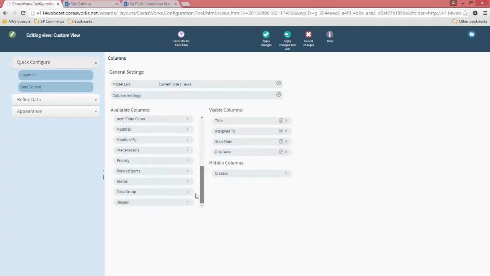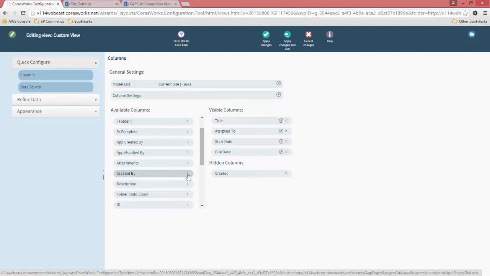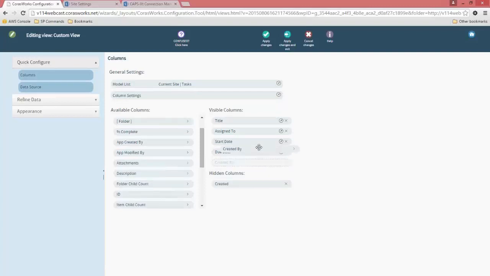All my available columns appear on the left, listed alphabetically. We automatically include the site, list and folder variables as well. No longer having to look and find that kind of hidden search box to get those options to appear. They'll now always be there available to you. And I can do things, say, take my created by, and I can either click the icon to push it over into a visible column or drag it right into the interface and place it where I want it.